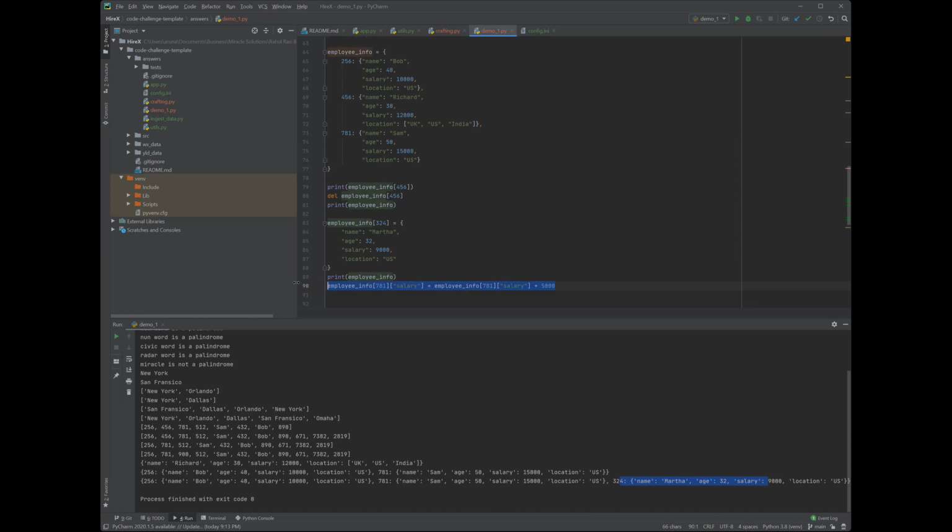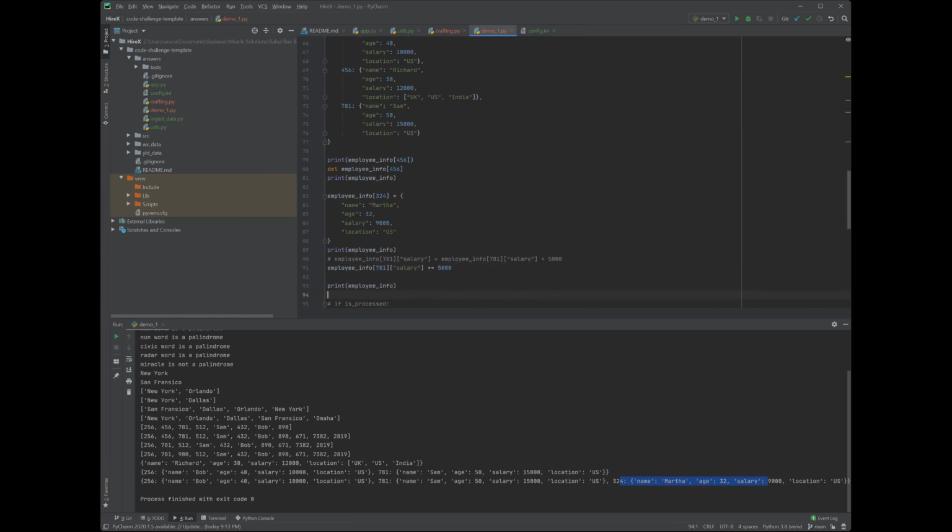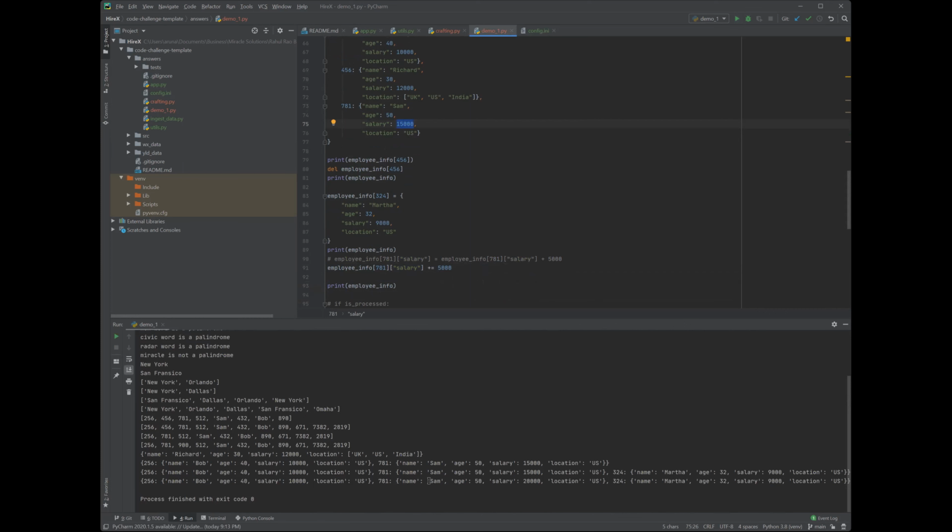Or you can also do a shorthand notation instead of retyping it again. So that is the equivalent of that. You're taking the salary, incrementing 5,000 and assigning it back to the same. So if I print it, we should see Sam's salary should be 20,000. Sam has a salary of 20,000, you can see here. That's how you would update an existing key value pair.